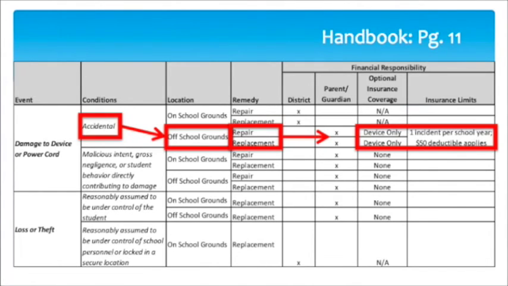Please note that intentional damage to the device or damage due to negligence, whether on or off school grounds, is not covered under the optional insurance plan. Also, loss or theft of the device is not covered under the optional insurance plan. The expectation here is that students are being responsible with the device and are storing it in a secure location.